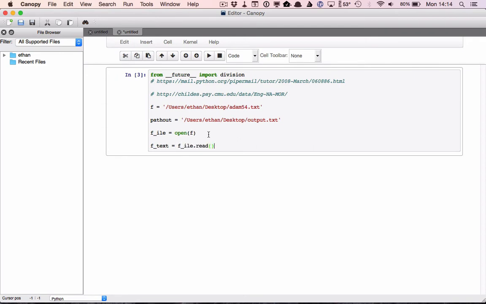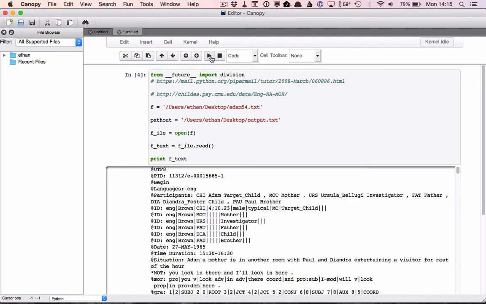These variable names, file and ftext, might not be the best ones. You can probably come up with something better yourselves. So let's just type print and check that Python has read the file in correctly. So this all looks pretty good. This is easy to read by a human.